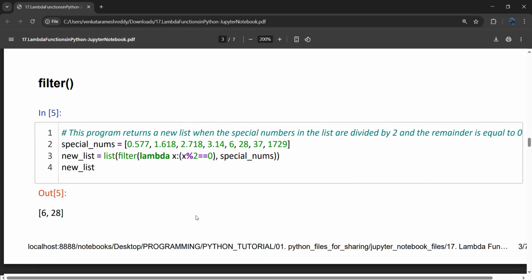So what do you mean by filter function? I will explain what a filter function is. The filter function in Python takes a function and a list as arguments. Whatever lists are present in it will be taken as arguments.